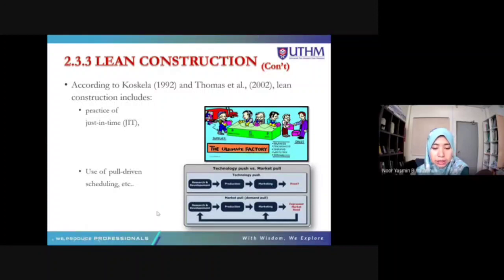So according to Koskila and Thomas, lean construction includes the practice of just in time, JIT. Maksudnya, customer nak order, terus dapat, just in time. Okay, use of pull driven scheduling, research development, production, marketing.